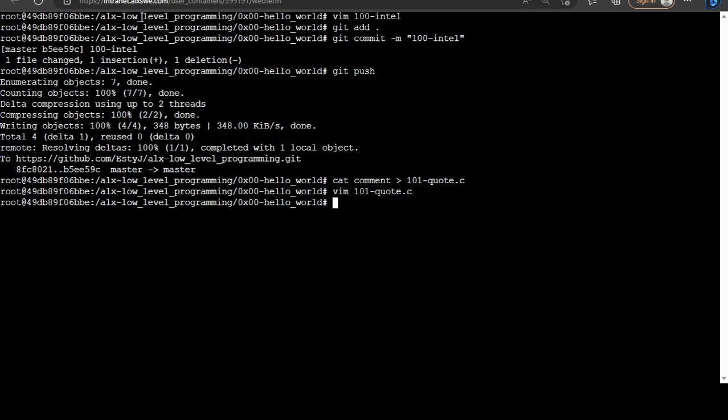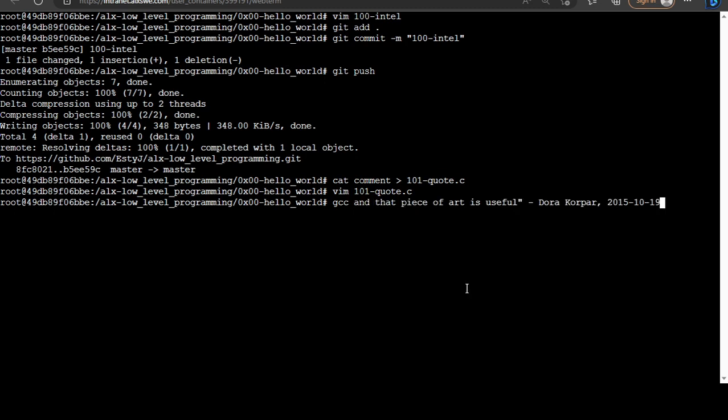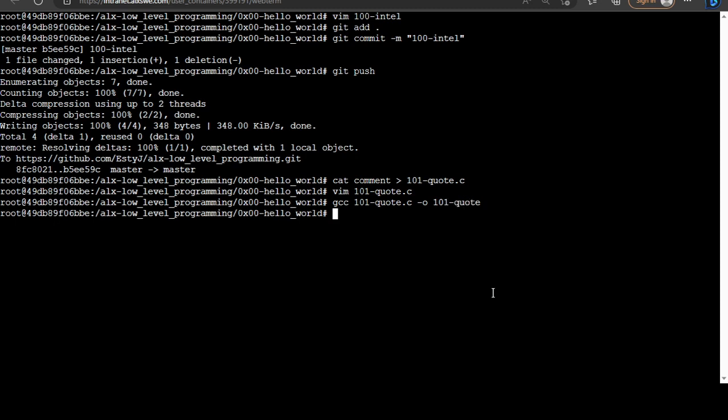Now the next thing for you to do is to compile. So we say gcc followed by the name of the source file, 101-quote.c, then -o, then specify the name of the file where you want your object code to be saved. I would just say 101-quote, without the .c extension. Then you hit enter. So it has compiled.